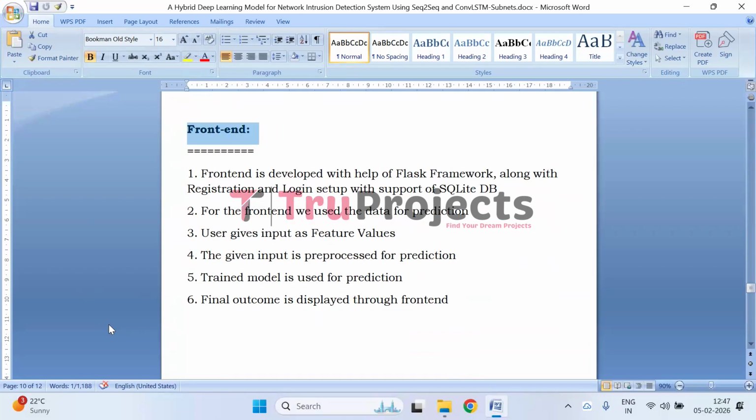Coming to the front end, a web-based front end is developed using the Flask framework, incorporating user registration and login functionalities supported by an SQLite database for secure access. The front end allows users to input network feature values required for intrusion prediction.